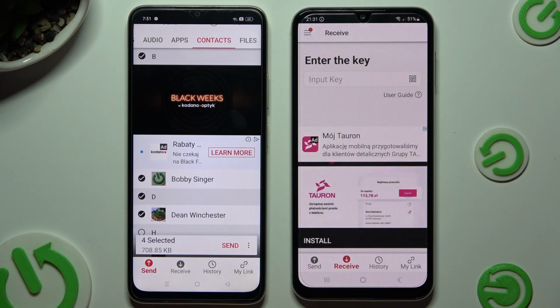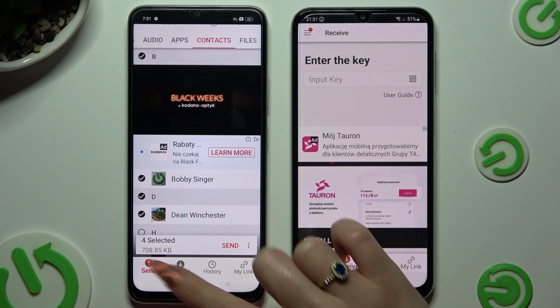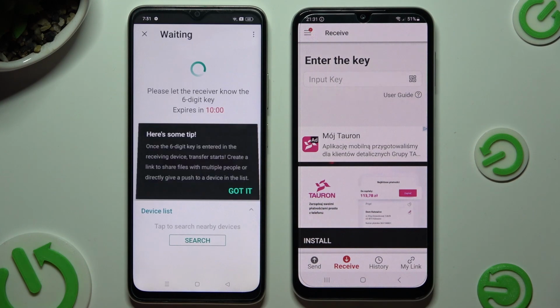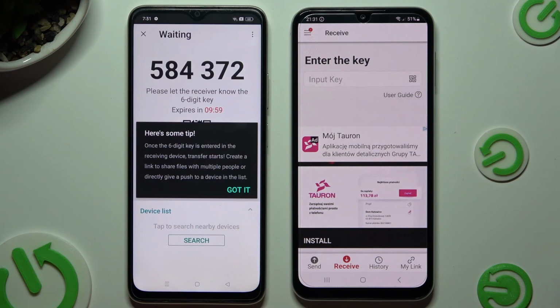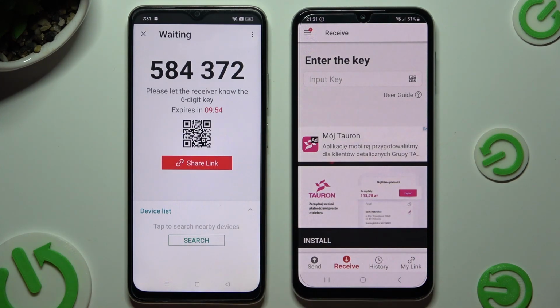When you're done, hit Send next to Selected at the bottom and tap on Got it in the Here's Some Tip pop-up. Now you need to decide which connection way is better for you.